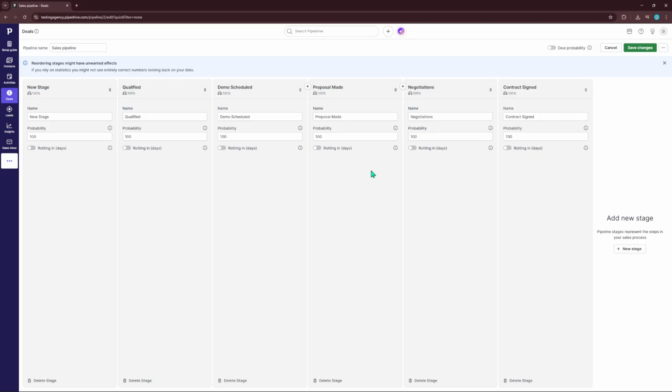A quick but important reminder, reordering stages can impact your historical statistics. Reports like conversion rates between stages and time in stage metrics may look different after a shuffle. If you rely heavily on past data, consider making incremental changes, documenting what you changed and when, and communicating it to your team so everyone understands any shifts in reporting.